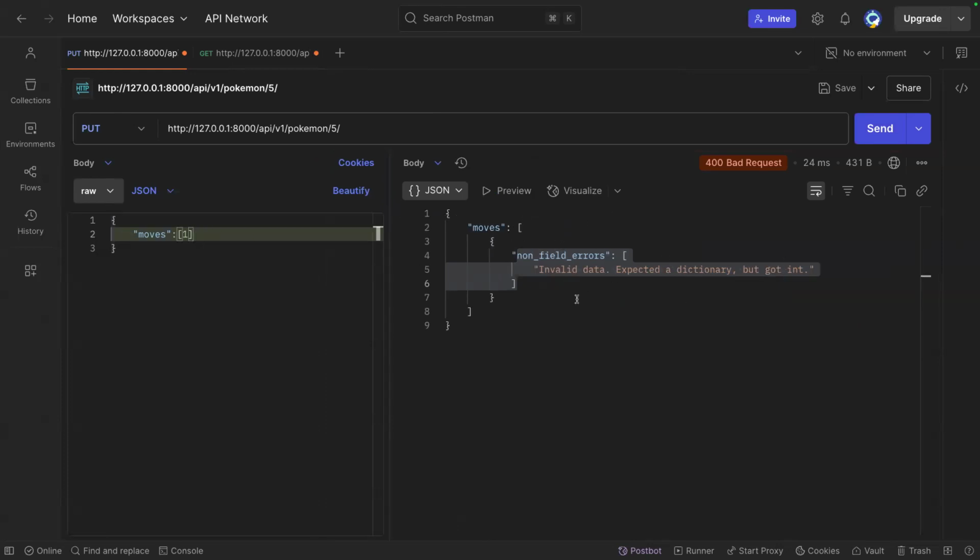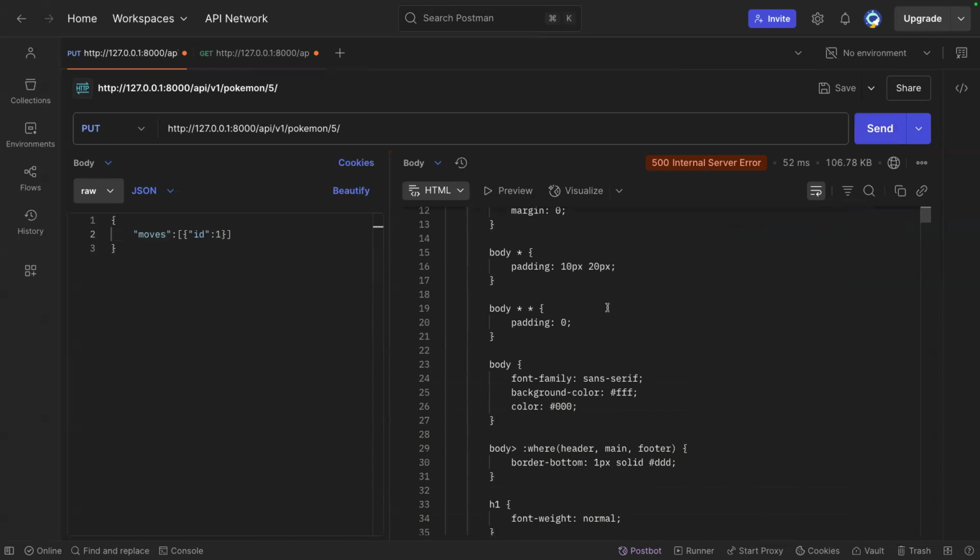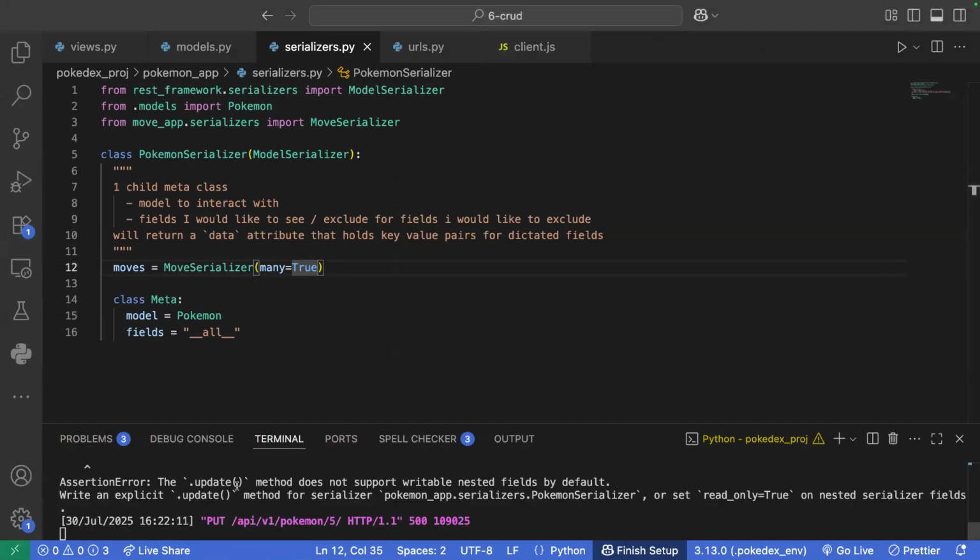Yeah, so managing many-to-many relationships is going to be a whole different animal on its own, right? Invalid data, expected dictionary but got integer. You need the ID equals 1... So no, it's actually expecting a whole object. If I do something like this, I'm pretty sure this will still not work. Let me go ahead and send it. Yeah, see, it's still going to return an error, and that's because of the update method. All right, it's telling me the same issue.